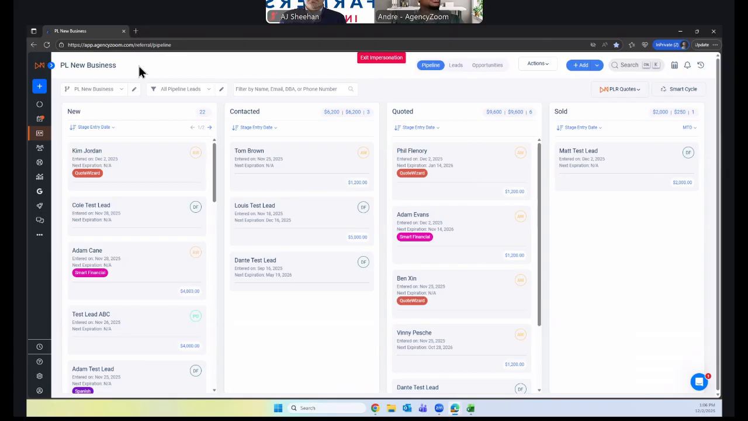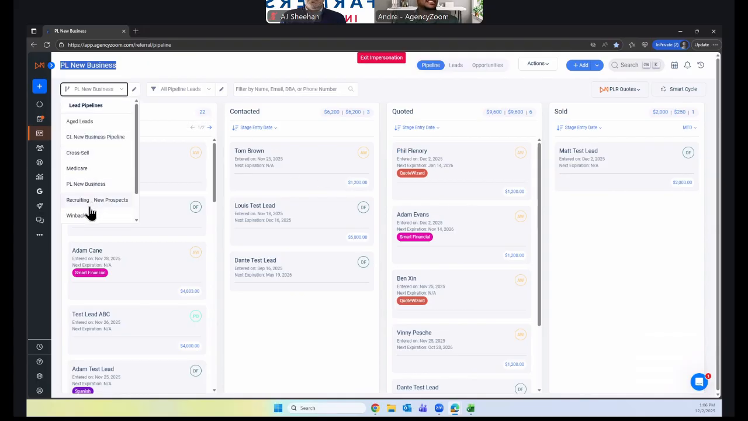So for example, this is a personal lines new business pipeline. This has the stages of new, contacted, quoted, and sold. These represent the steps for completing this particular process. But some agents have multiple processes. So for that reason, they can go ahead and create as many pipelines as they need to, like so. And the reason why they would do that is so each pipeline has stages that are unique to that process, so it's repeatable and easily tracked.